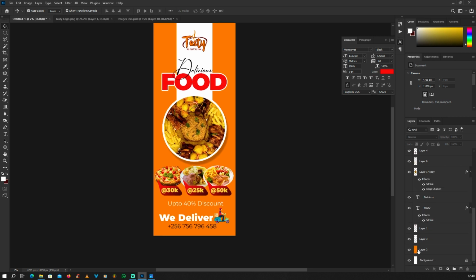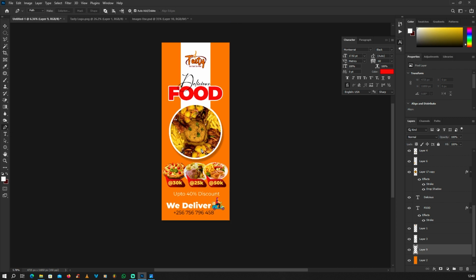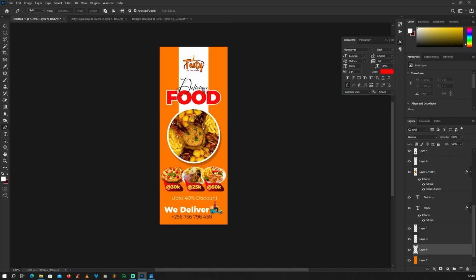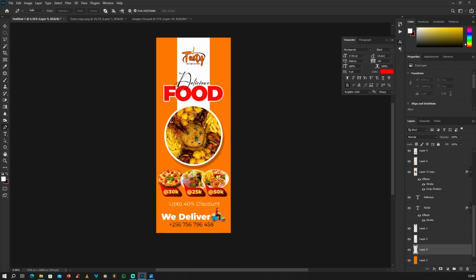So we will come on this layer, this one. We'll create a new layer. Then we get the pen tool. Then come and make some circular shape. So I'll click here like a snake. I make this circular shape like this.